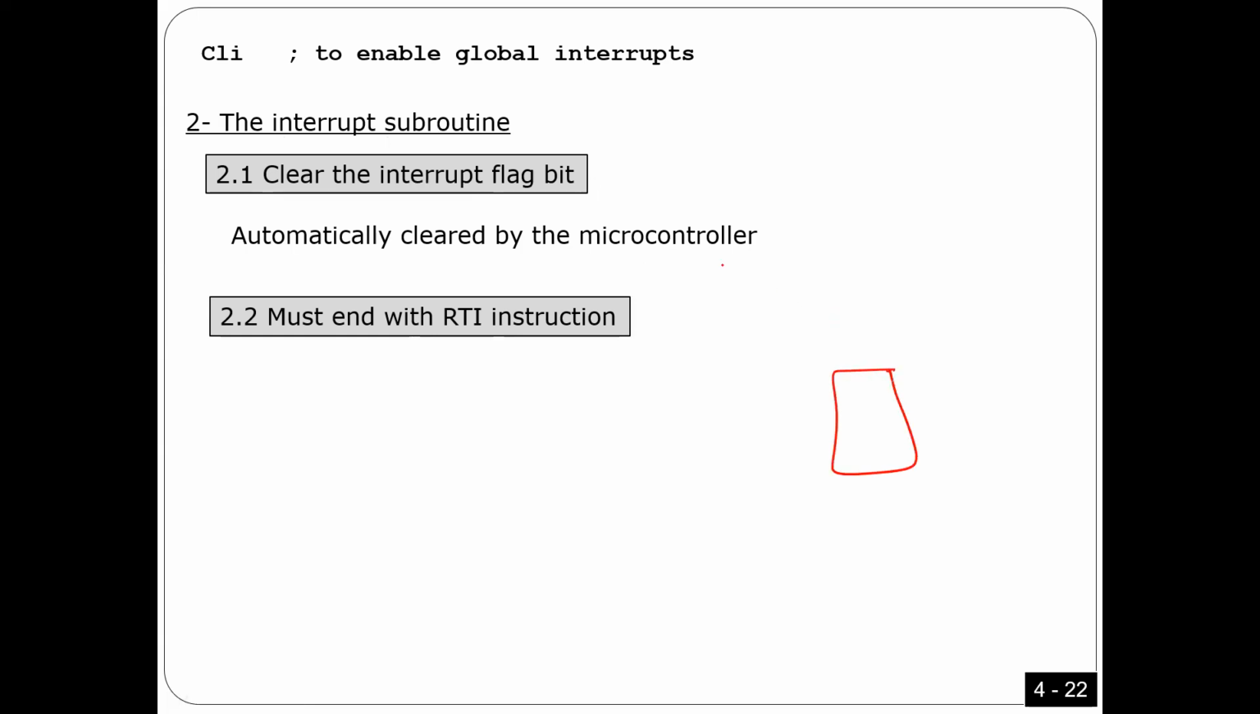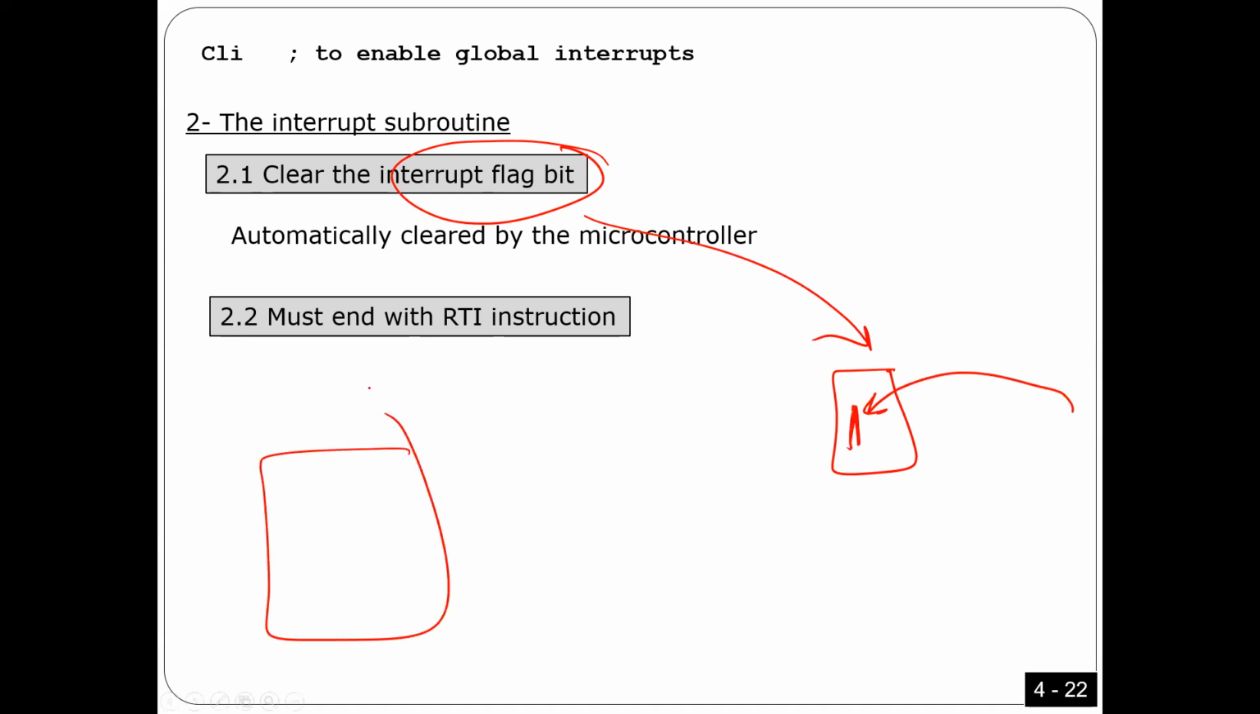We have one bit we call the interrupt flag bit. When the device wants to trigger an interrupt, it puts a one here. Once I serve the interrupt, inside the interrupt subroutine, I have to write a command to clear this one. That's what we agreed on. We are always going to do that.